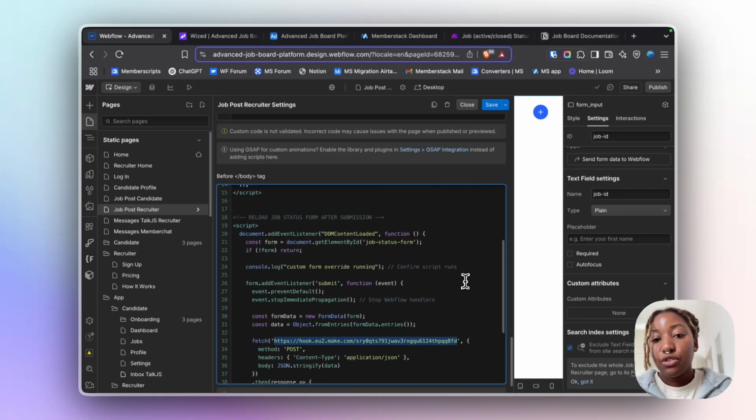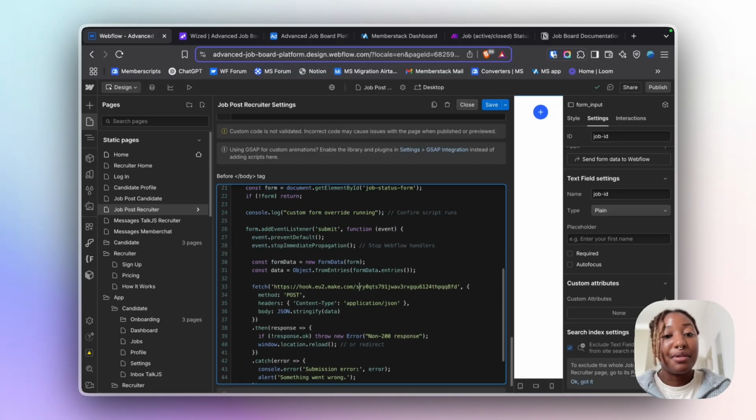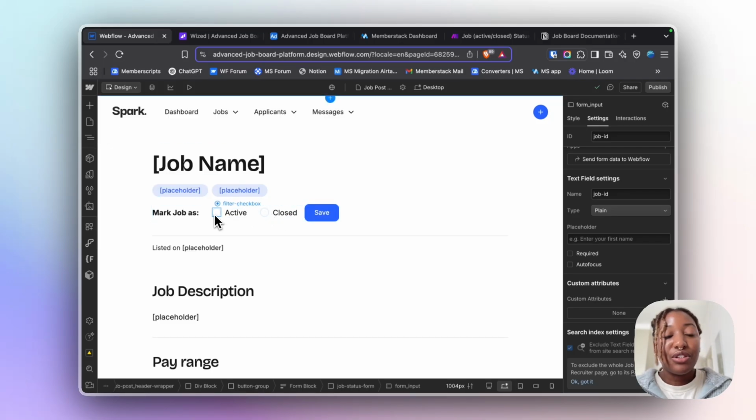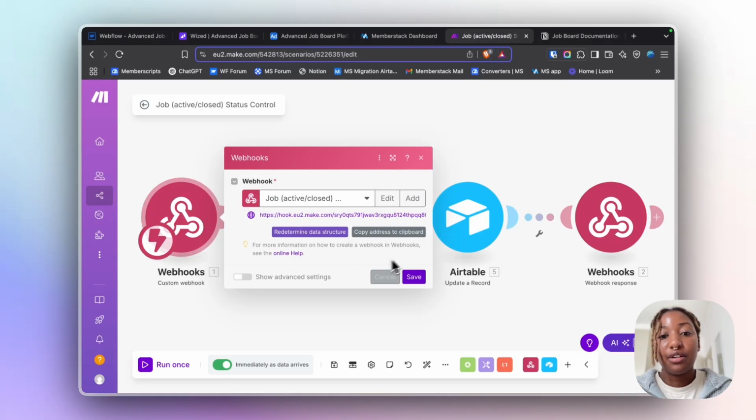The only other thing you should note here is that this script does reference the job post status form ID over here. So if you're renaming the ID of the form as well, make sure to change this out. Webhook, make sure to change this out if you are changing the webhook URL. Otherwise, none of these would work. Okay, going back over to Make over here.